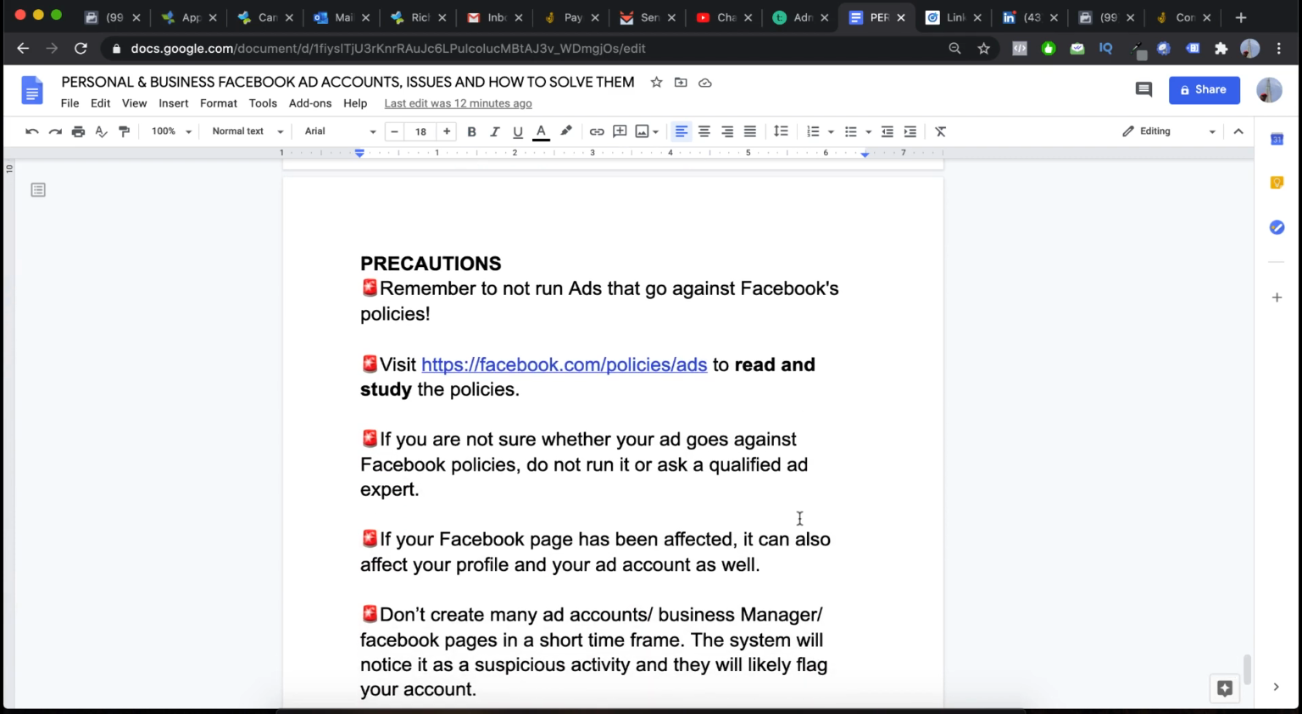Now, here are some precautions. Always remember to not run adverts that go against Facebook policy. Please, please, if you are not sure whether your advert goes against Facebook policy, visit facebook.com/policies/ads and make sure that your advert doesn't go against Facebook policies at all. If you are not sure, please do not run the advert or ask somebody. Facebook are very serious about not going against their policy.